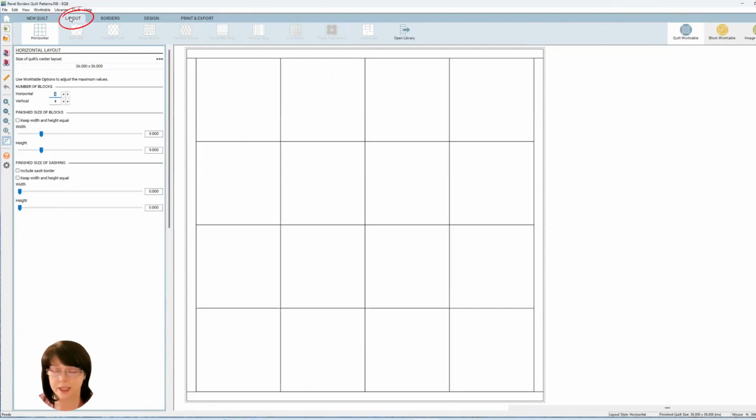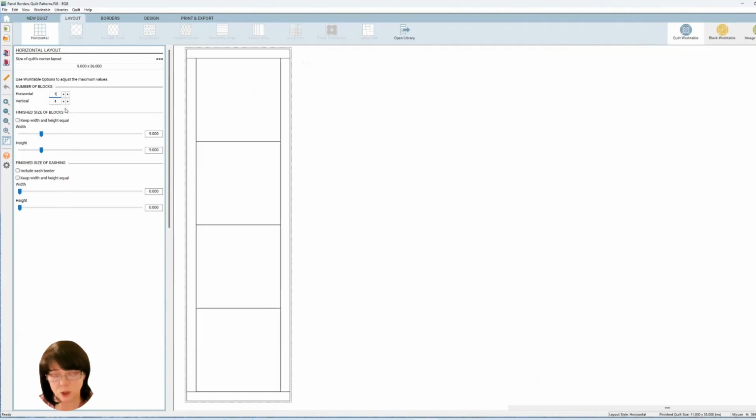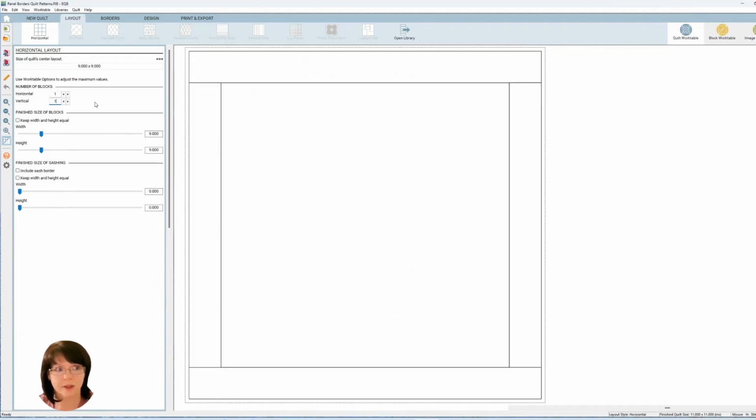Now, our quilt is essentially one big block. It's going to start with our quilt panel in the center, and then we're going to add borders around that. So we're going to modify these two settings up here to set the number of horizontal blocks to 1 and the number of vertical blocks to 1. So you basically have one block right in the center of the quilt.